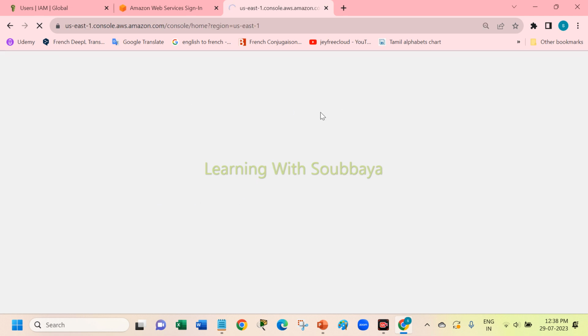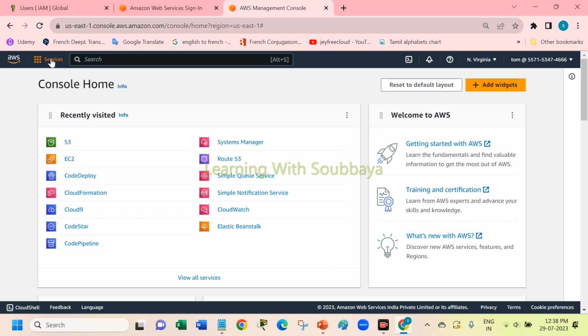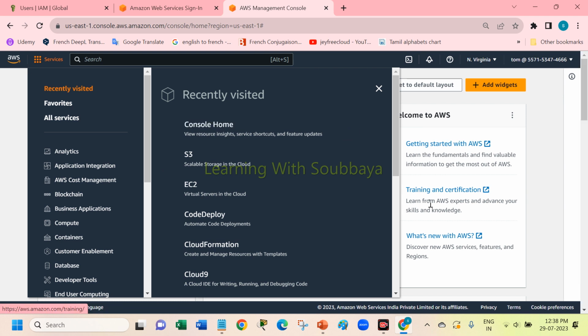Now you can see I am able to log in to the AWS services. You can see all the services available here, but I can only do EC2 here. Okay, this is nothing but MFA authentication. Thank you.